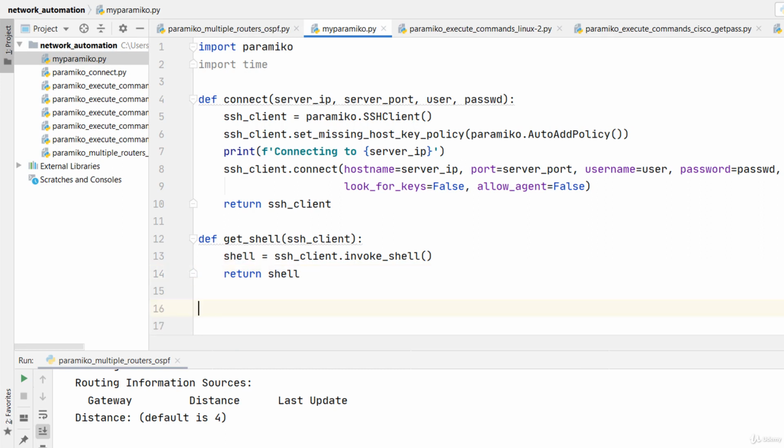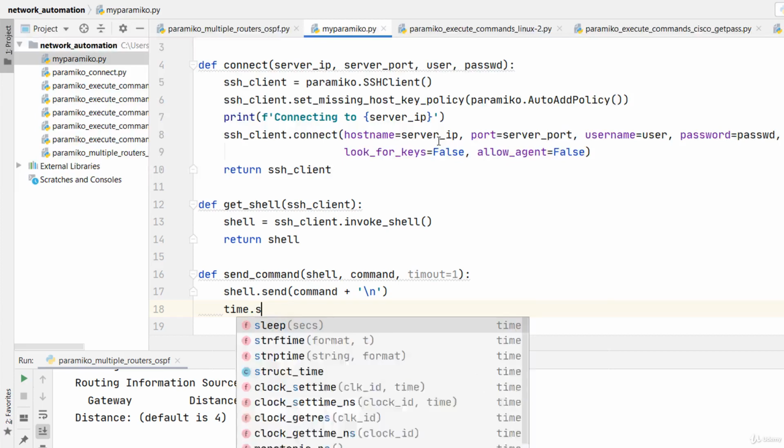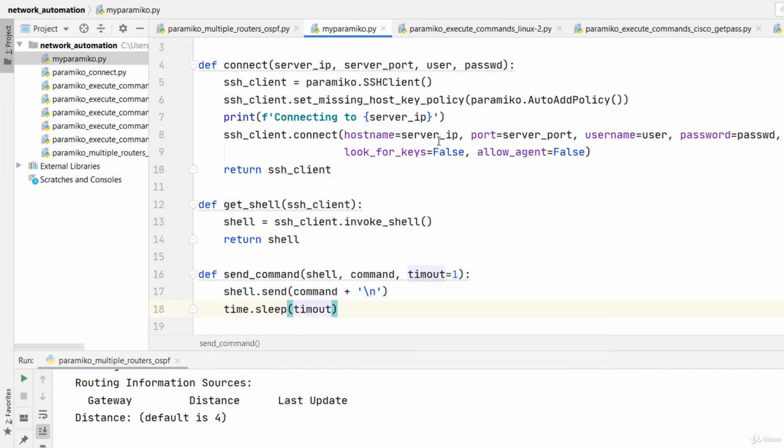And the third function is send command. It will send a command through SSH to the remote device to be executed. def send command, the shell, the command, and a timeout. This will be a default argument. Let's say its default value is 1. And shell.send command plus \n. I'm concatenating a \n character to the command. And time.sleep of timeout. And that's all.